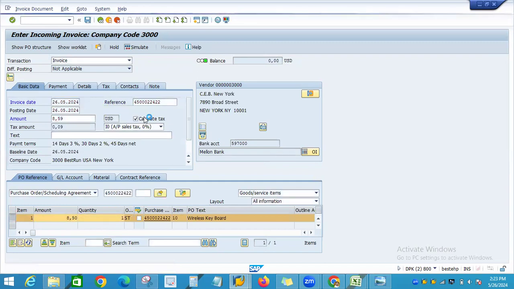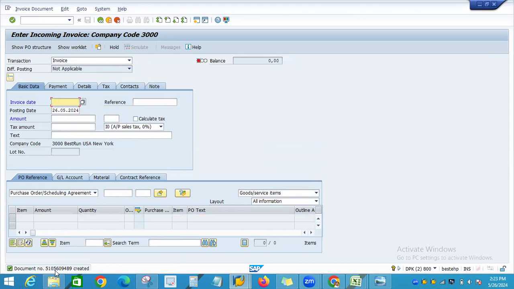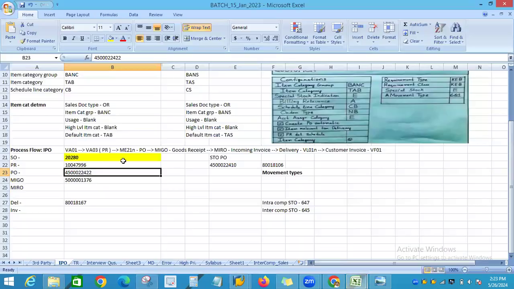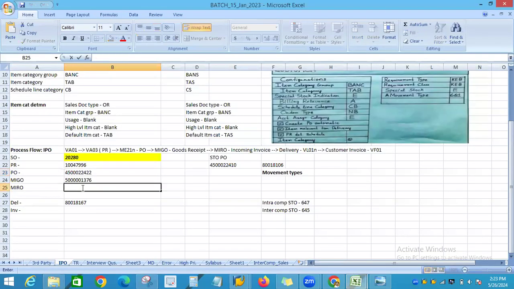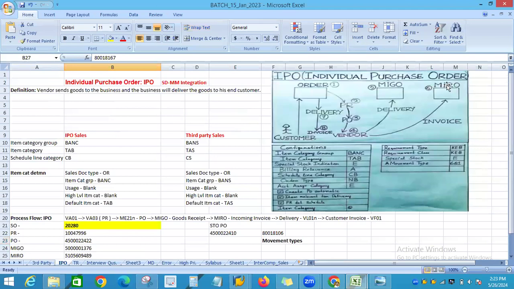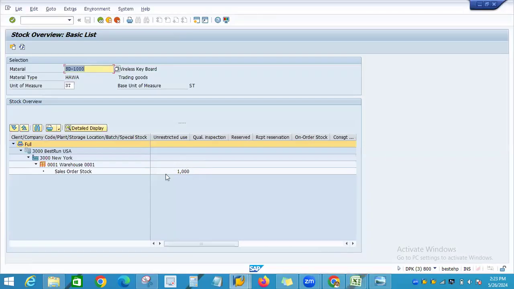Okay, now what we did, we have created the MIRO. That is nothing but the vendor raising the invoice to the company. Vendor is raising the invoice to the company. So that is the MIRO number. Now here we did the MIRO, so here MIRO is step number 6. Now the company has received the stock. As you checked, the company received the stock.